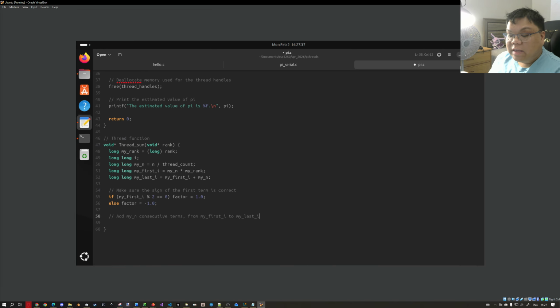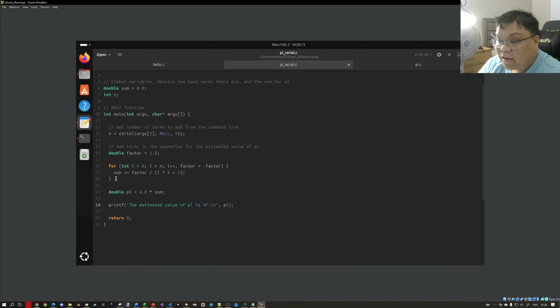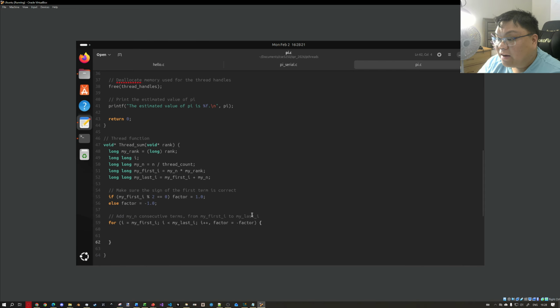So now we have the for loop in which each thread adds a consecutive block of terms from my first i to my last i. So here we have for i equals my first i; i is less than my last i; i plus plus, factor equals negative factor. All of this is modeling the serial implementation in which we have i plus plus and factor equals negative factor. Again, this is just to make sure that the sign of each term alternates.